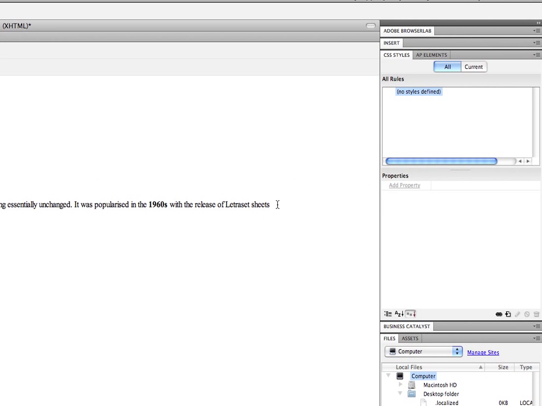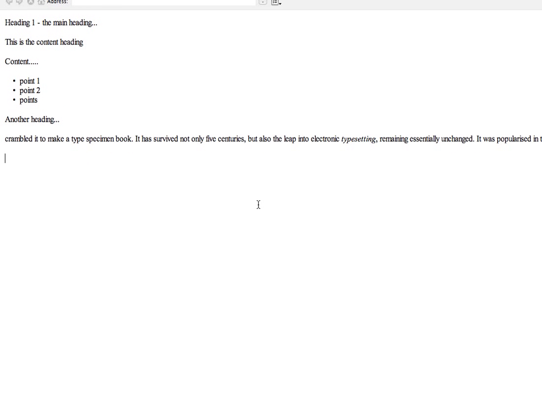The next thing I guess we'll have then is something that all websites nowadays have, and that's called a footer.